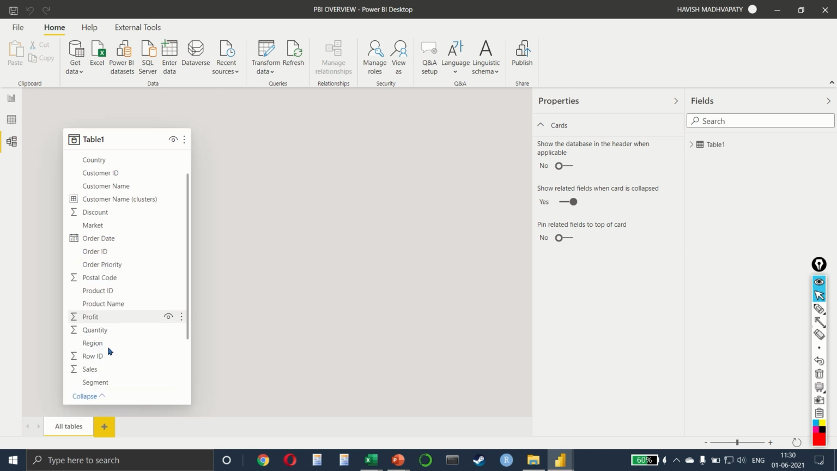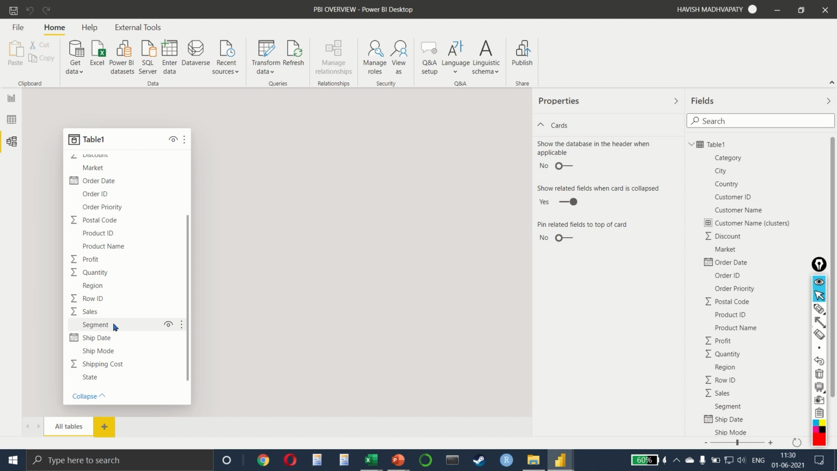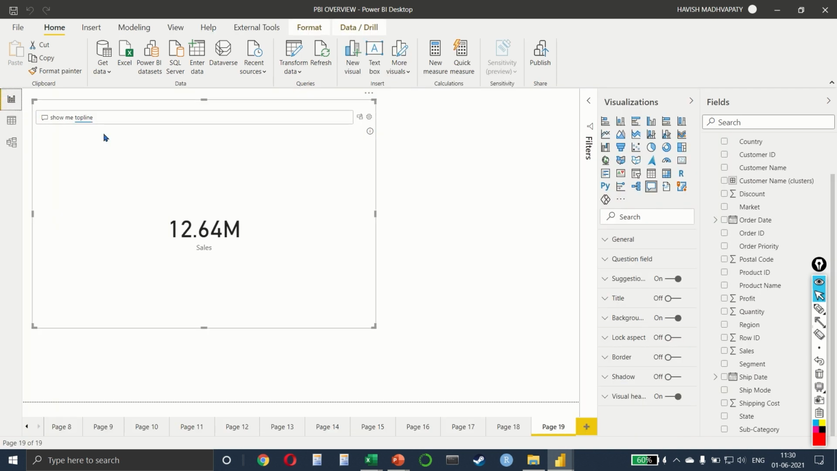So I will select my sales, just click on it. And in the properties view, you notice we have synonyms here, and I can simply put a comma and add, let's say, top line, right? And just confirm that top line has been added. And now when you come back, you notice that it is able to understand that top line is a synonym for sales. Excellent. So these are some AI features that I wanted to show you.